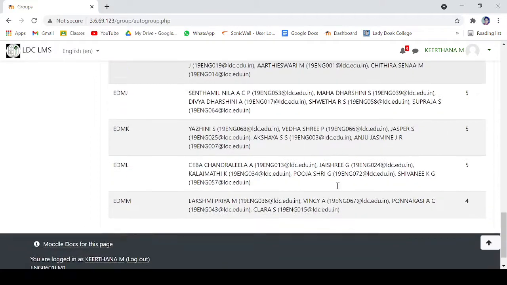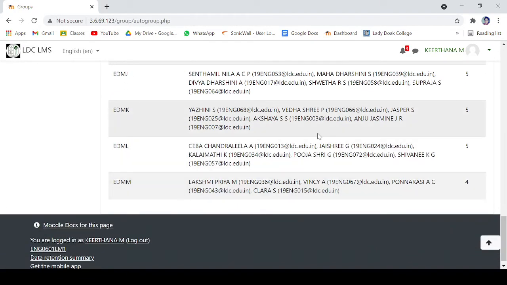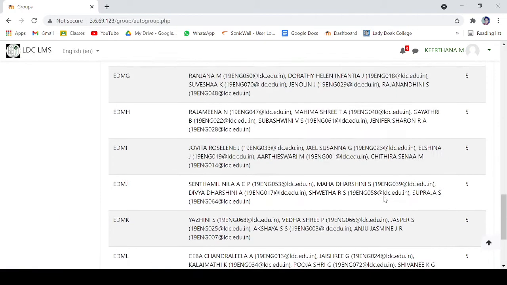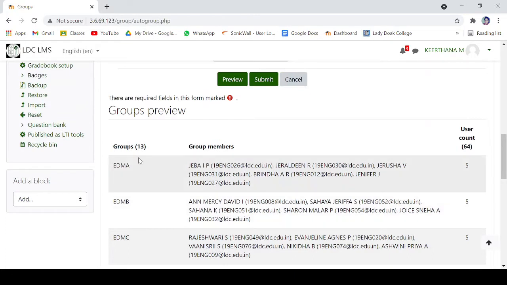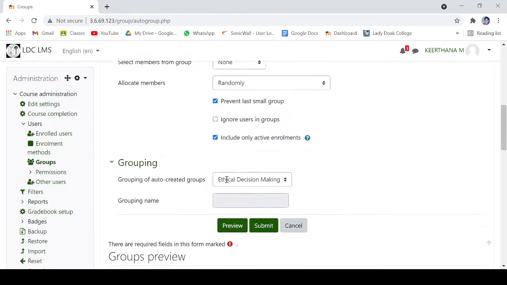There are 13 groups of 5 members each, and in the last group, there are 4 members. So the grouping is EDM-A, EDM-B, EDM-C. It goes like that. Now, what if I want to change this? You can very well go ahead and change. Instead of 5, I'm just going to give 7 members.